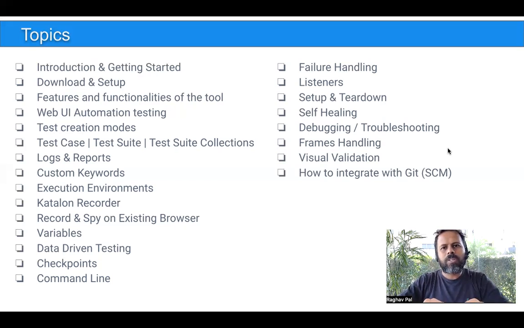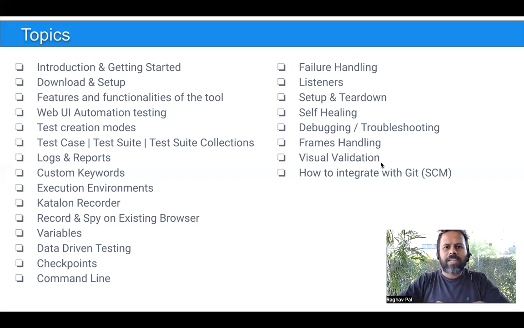We will look at how we put our project on cloud repositories like GitHub, and then how we can integrate with source code management systems like Git. And finally, I will tell you some useful tips and best practices. So this is going to be the agenda for this masterclass, for this complete hands-on training on Katalon Studio.